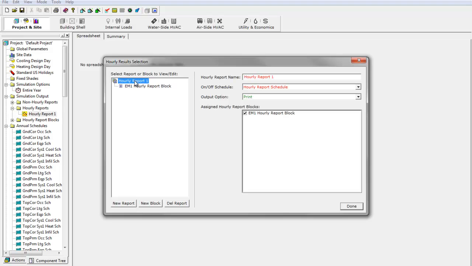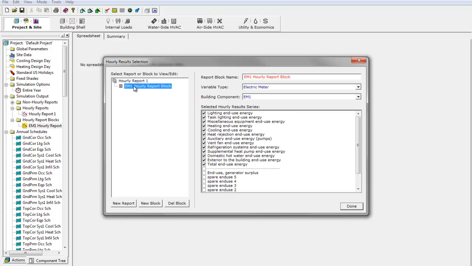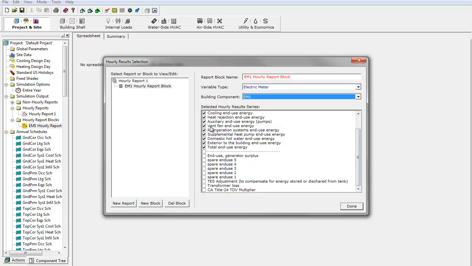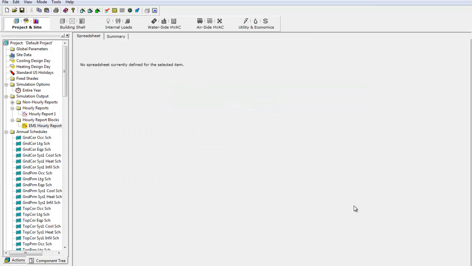Right now we have hourly report 1 with one hourly report block. If we open up our hourly report block, we can see we're going to get a lot of different outputs here. Again, the variable type is electric meter and it's EM1. We only have one electric meter for this building, so that's why we see that. We can pick and choose what we want to do here, but let's just keep this all here for now. We can always get rid of it later after we export the hourly report. Once we're done looking at all of this, we can hit done.